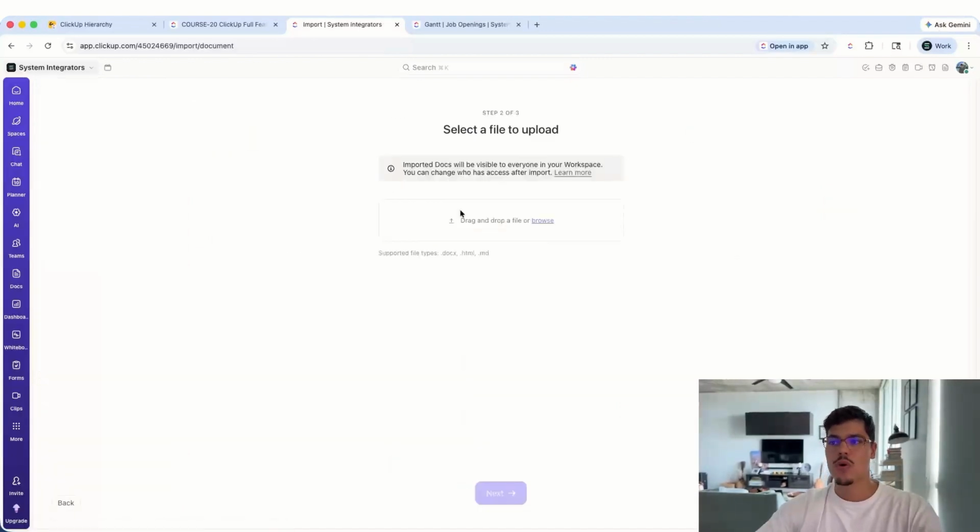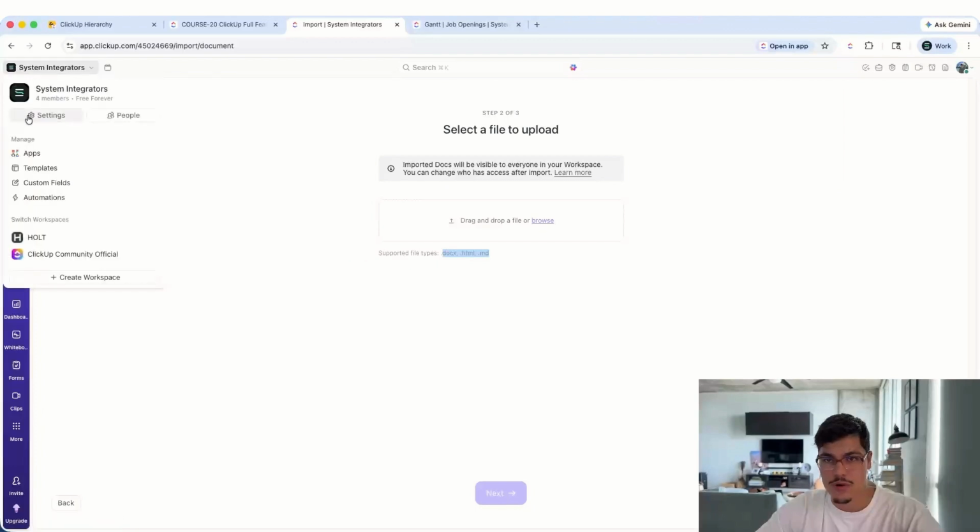And you can also import or export the document, which I think allows you to import docs, the Word document that you can just upload here, and it's going to convert it to the ClickUp document. And again, that's probably the easiest way to convert those documents instead of copy pasting, because sometimes formatting doesn't really work when you copy paste it in ClickUp. All right, so these are the settings for the import.